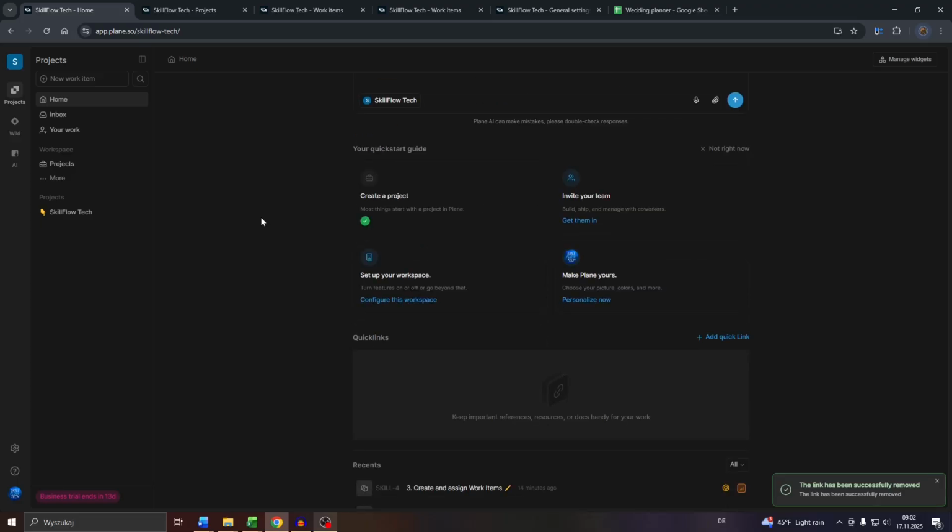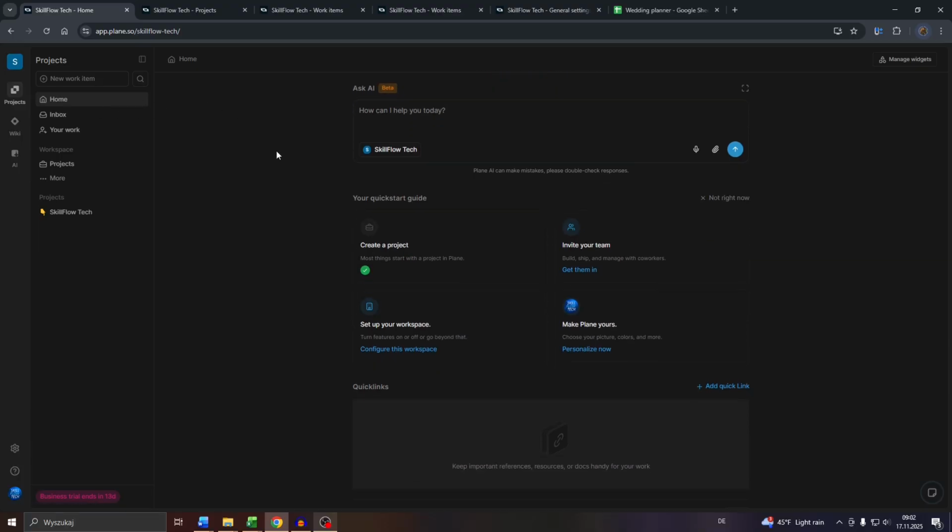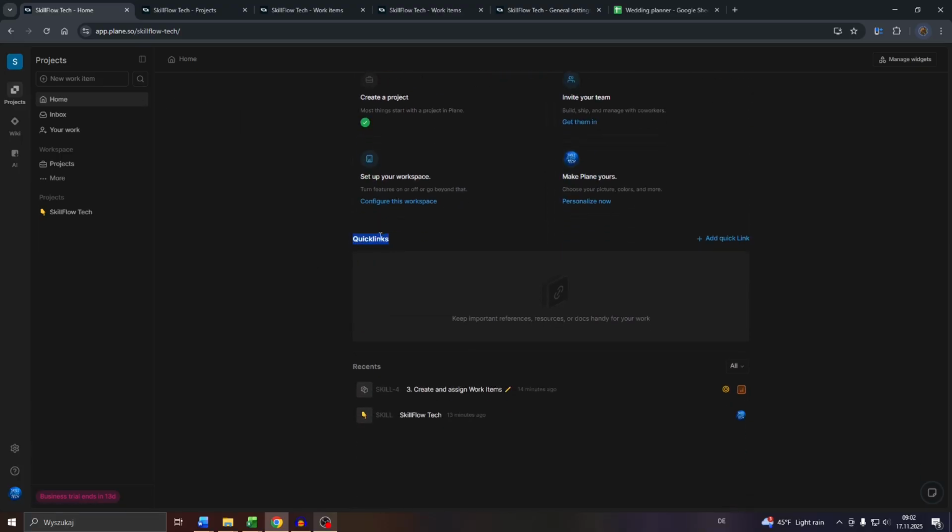So here in the Plane project management application, guys, what you want to do is select your workspace in the top left corner. So I will go with this one for demonstration purposes. And after that, navigate to the home section of your selected workspace, and here below, guys, you will see this option, quick links. So here you may, for example, attach your most relevant resources or spreadsheets, docs, and so on and so forth as a reference and for quick access.